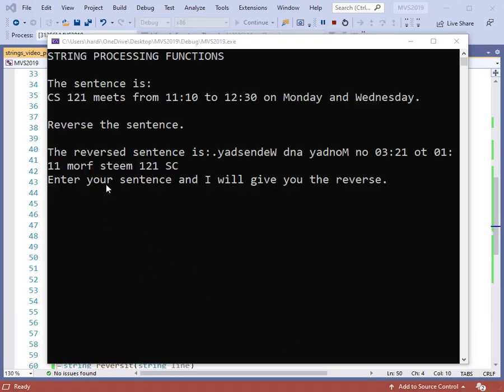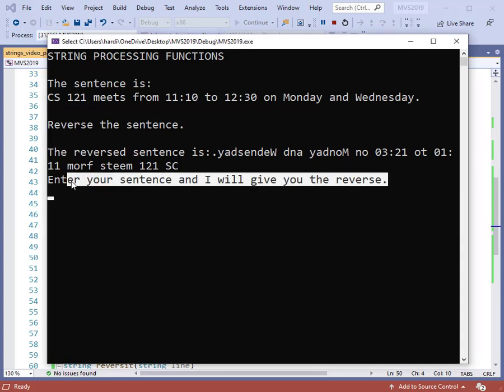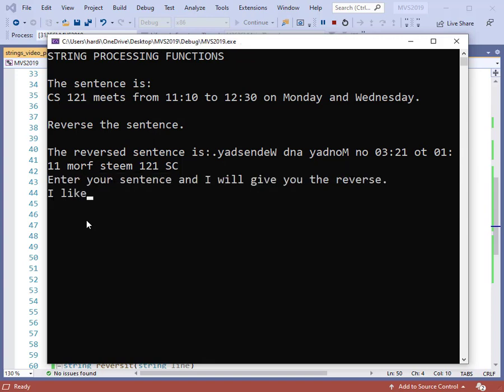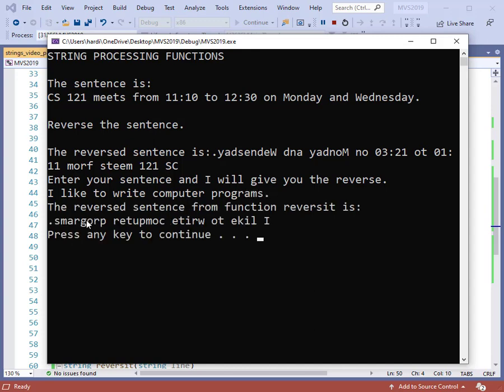Okay, the program's running, and you can see we are down to the prompt where the cout statement says, enter your sentence and I will give you the reverse. So, okay, that was at the very bottom of the program. The cursor is blinking, so now we can type in our own sentence. So let's make up a sentence. Let's see. I like to write computer programs. So there's a sentence, then I'll hit enter, and the function reverseIt is called, and then we get the reversed version of the sentence. So you can see that right here.